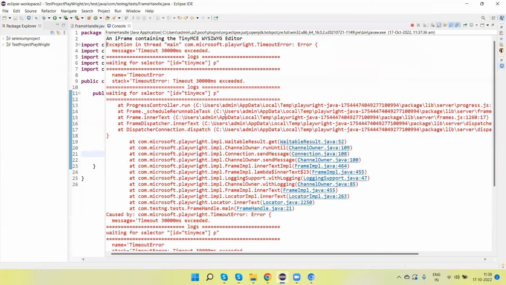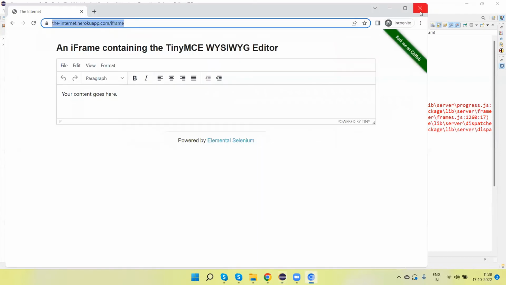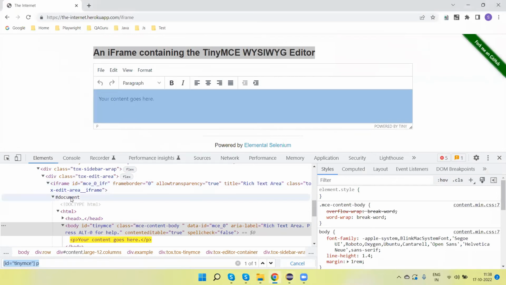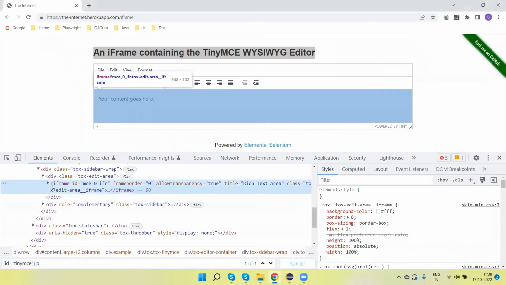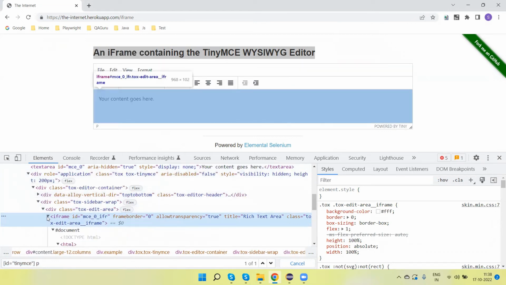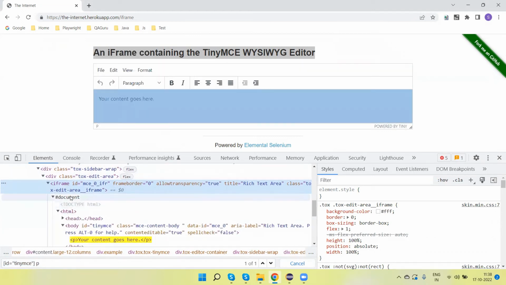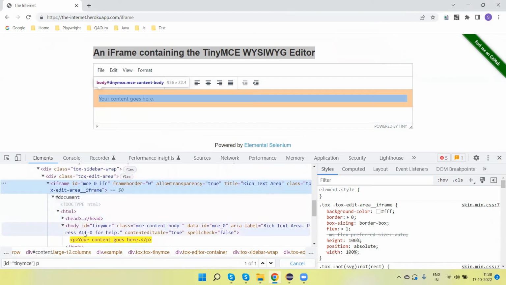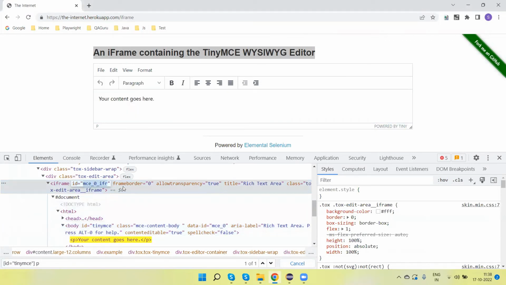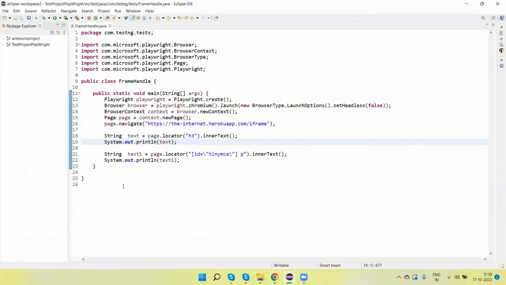Yeah, it throws the exception. What is the exception? Timeout exception. So why are we getting a timeout exception here? We are getting it because Playwright is searching for the locators outside of the frame, meaning the outer DOM, not the inner DOM. But if I want to get locators to perform any action or verification which are available within the iframe DOM, then we first need to switch into the frame.